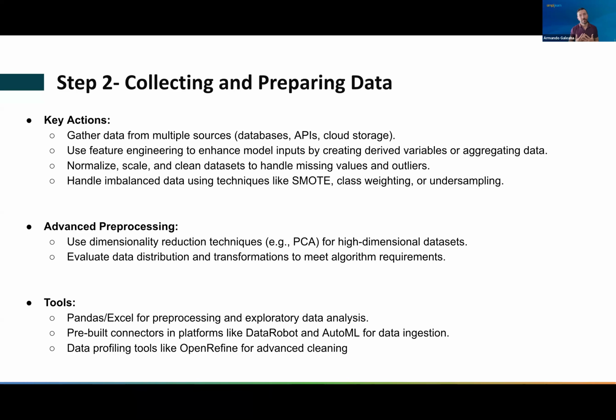So dealing with imbalanced data, that's also something you have to address, whether with code or without code, okay? And by the way, there are multiple techniques like SMOTE, class weighting, over-sampling. I will not get into the details, but it's pretty much adding data, removing data, or just adding weights to the different types of data, okay?